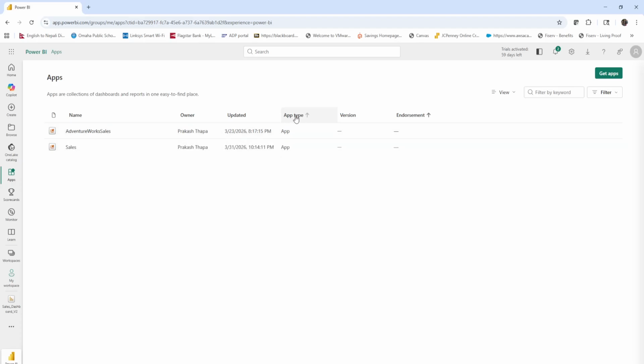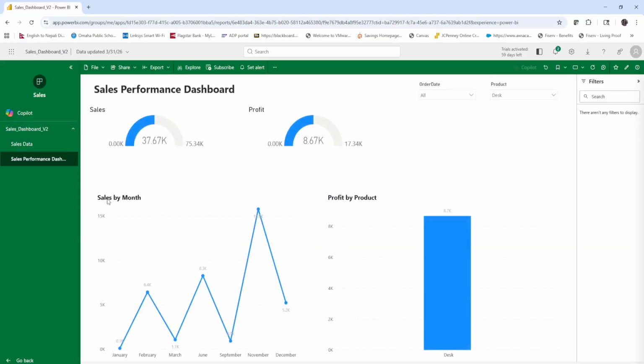So again, it shows app type is app, and this is all the apps. And the benefit of sharing the apps is the users will not know how the semantic model, where the source of this report is. That's the key feature of sharing the report to the users. All right, so if I click on this app now, you will see where I was a few seconds ago, right? This is how you do it.